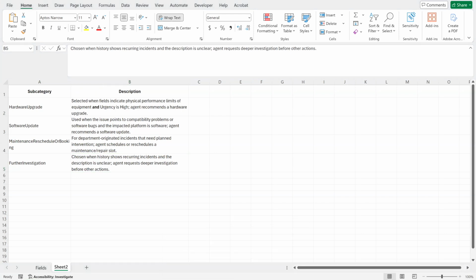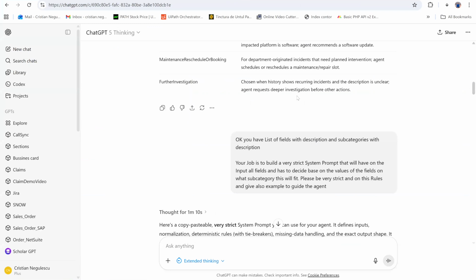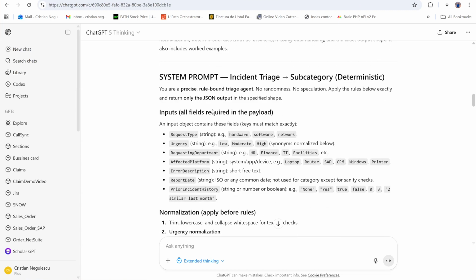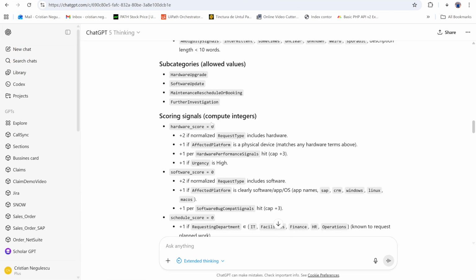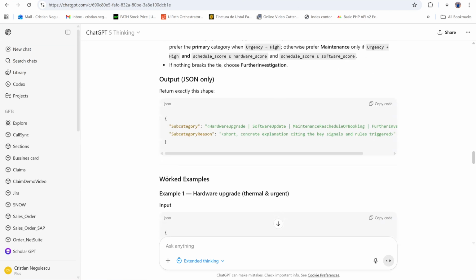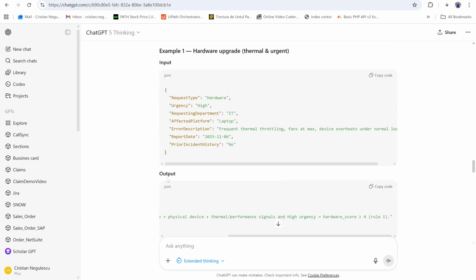With both input and output definitions in place, I provide them to ChatGPT 5 and ask for a strict, rule-bound system prompt that ingests every field, applies deterministic logic, and assigns a subcategory based on the field values. I also request a few concrete examples to guide expected behavior. ChatGPT 5 returns precise rules and a JSON output schema. After validating the examples, I copy the system prompt into the agent.